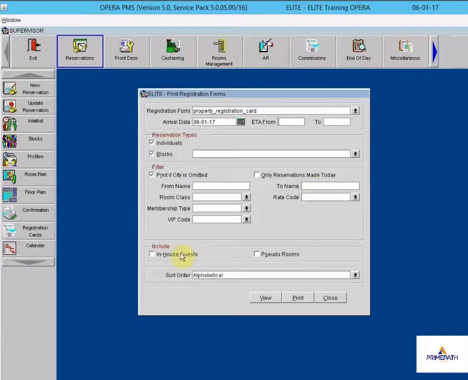We could include VIP codes. We could include in-house guests, and we could also print out the registration cards for the pseudo rooms. The pseudo rooms are our posting master rooms. So remember, we have a group coming in today, and we had one posting master that was arrival. So we could print out the reg card for that if you wanted to. Okay. Once you do that, you could click View to preview them on the screen, or you could click Print, and it would print out all your registration cards for those persons that are arriving today on June 1st. Okay.